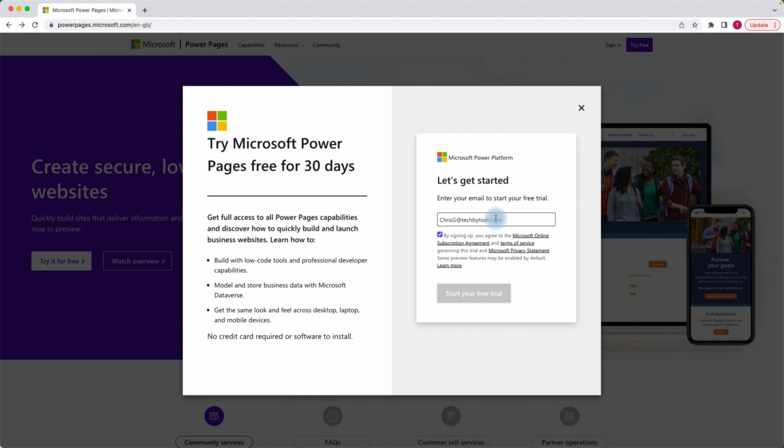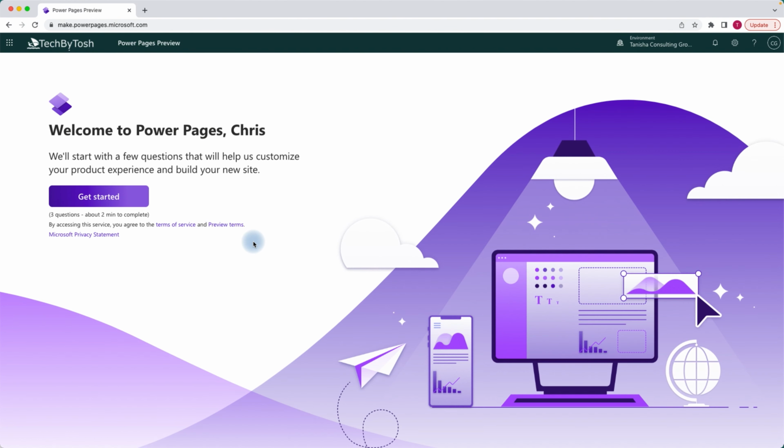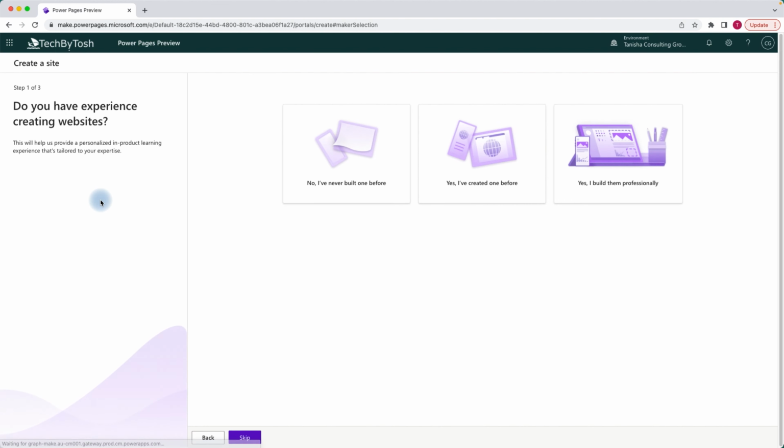So I enter my email address, click the sign up button and start your free trial. So we're going to skip that for 14 days. And now it is taking me into the Power Pages Design Studio. Now on this page, it is going to ask me for a couple of questions.